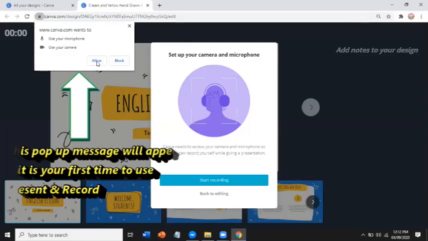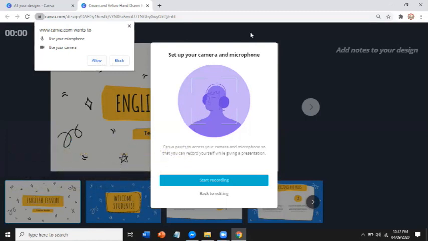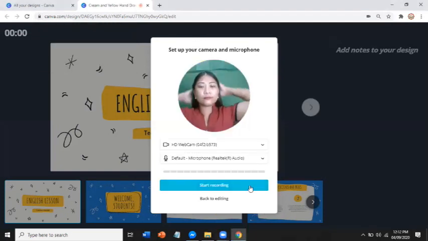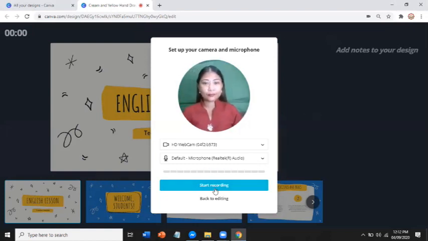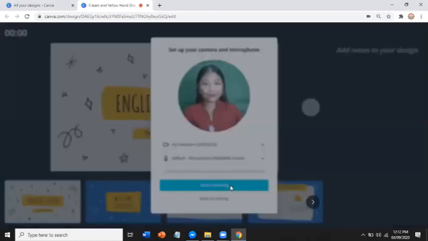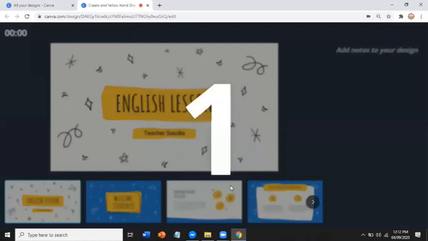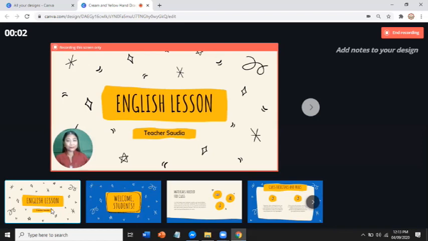So once you see there the pop-up message, click allow and then start a recording. And don't forget to place your camera within your eye level as if you are talking with your audience. After nung countdown, pwede na tayong magsalita or mag-explain sa bawat slides na prepare natin.